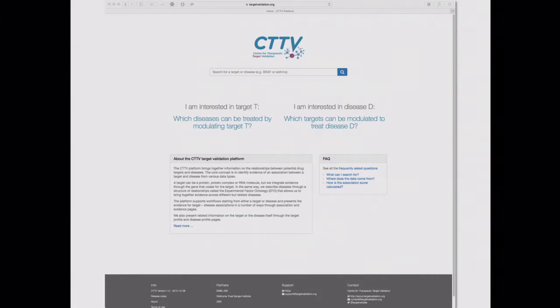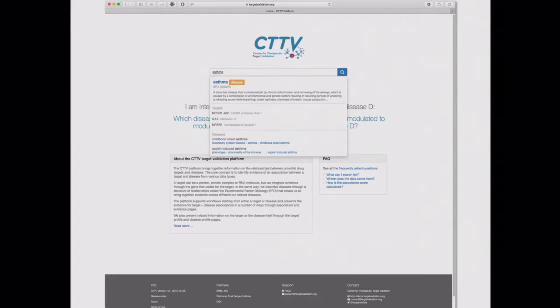So here, just on the slides, I'll show you an example of a search. So this is the home page you get to at targetvalidation.org. Type in the disease name, asthma. It has some intelligence behind it.